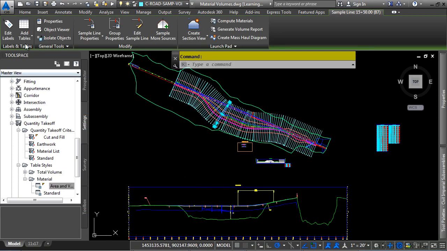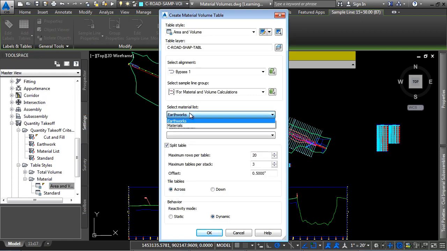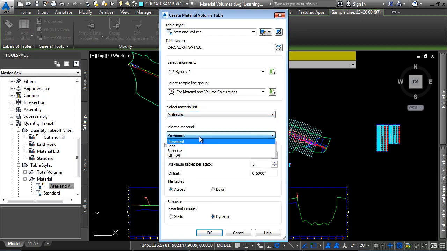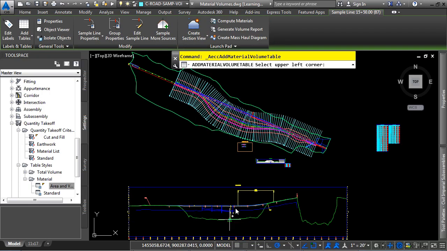Now, let's go ahead and go to our Tables dropdown and click Material Volume. Navigate to the Materials list, and then you can choose from the different ones here. Let's go ahead and pick the riprap, and we'll toggle off Split Table and just click OK here, and we'll place this table in the drawing.